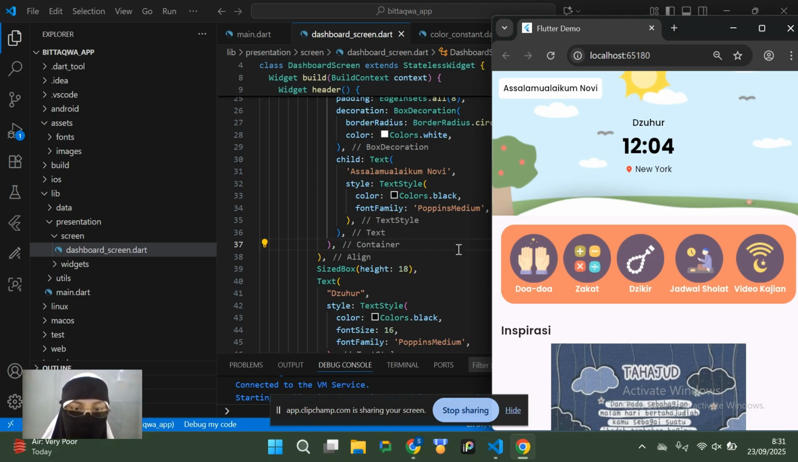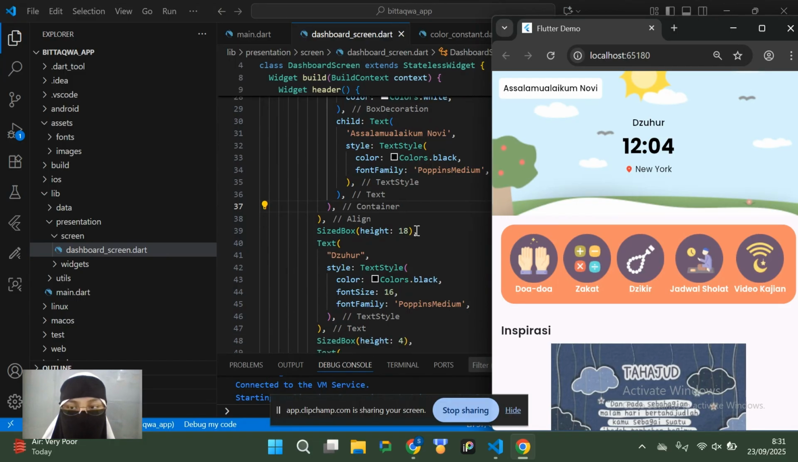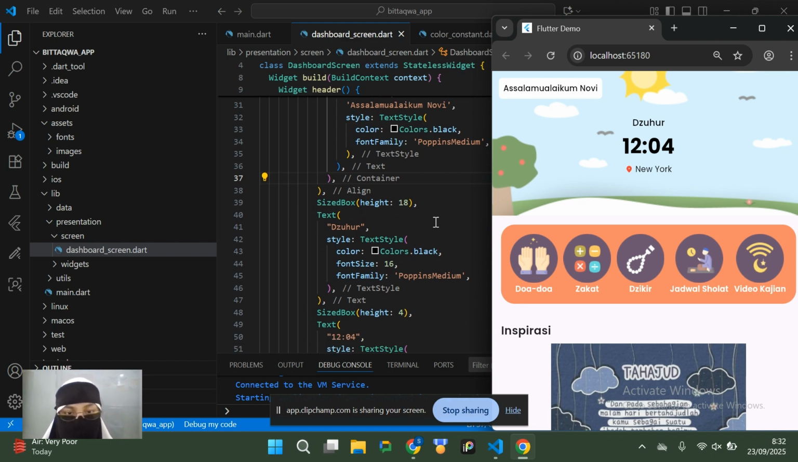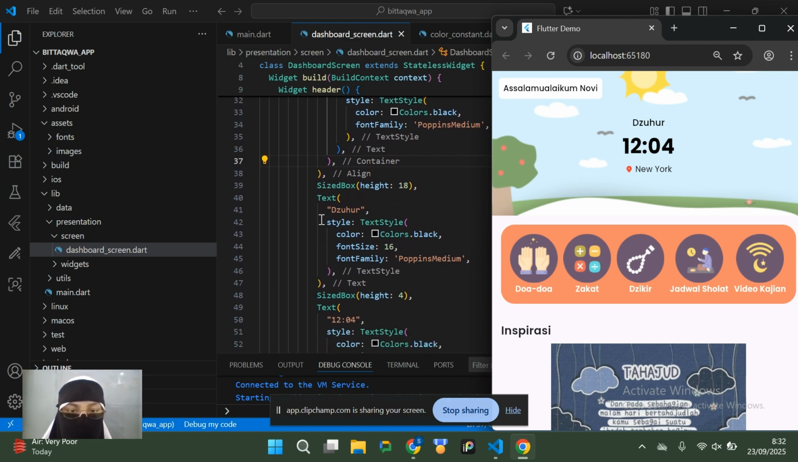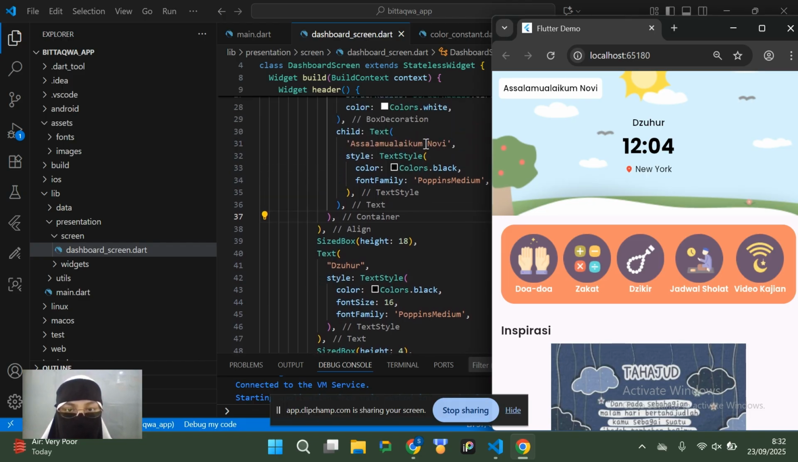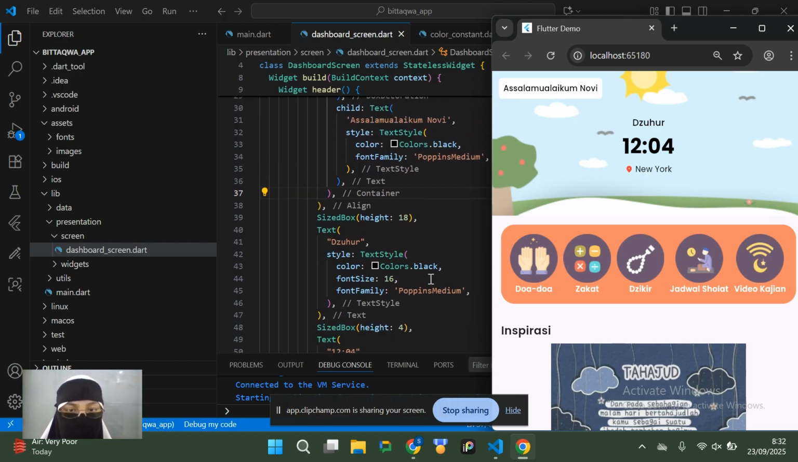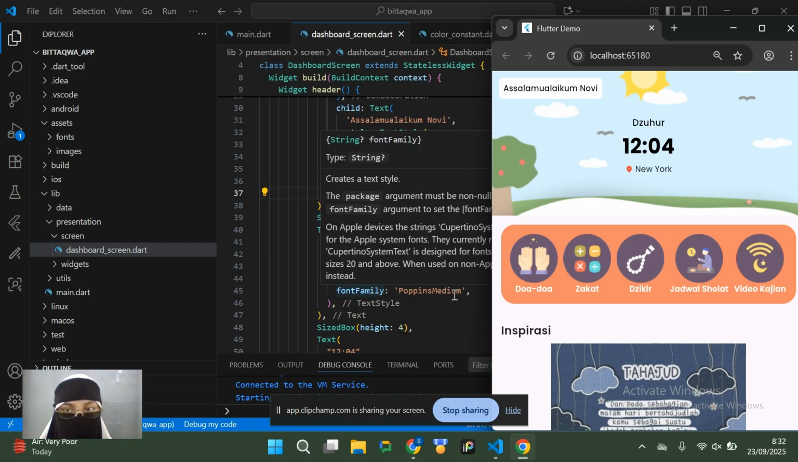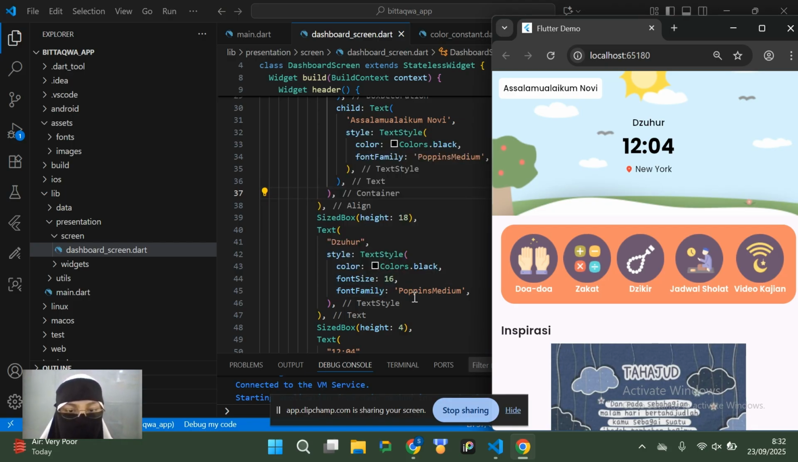So yeah, we put it to 18, and below the size box is another text called Zuhur, or any kind of prayer time that you guys want to add. And here I put Zuhur because why not? So yeah, and then just add the same text style as the one in the Assalamualaikum Nofi, and then the font size too. You guys can add the font size, and then also the font family and others.